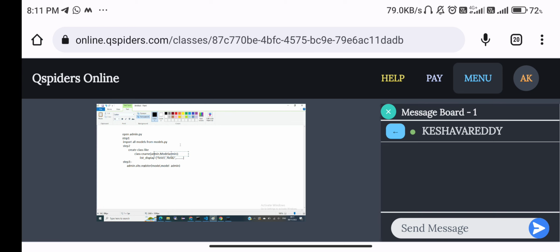Then after that, you have to register. For register, you take admin.site.register. First you pass the model name. After that, you pass the class name. Whatever class name you have taken here, the same you pass as the second argument to the register function. So these are the steps you need to follow.